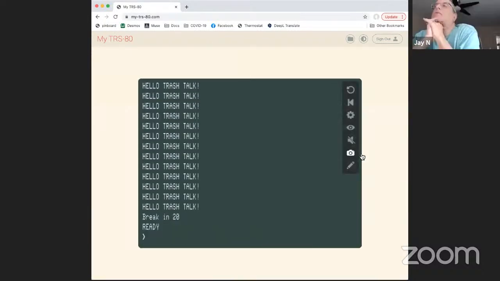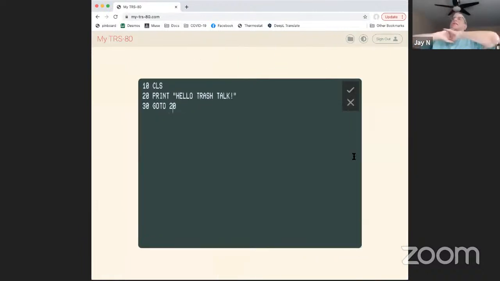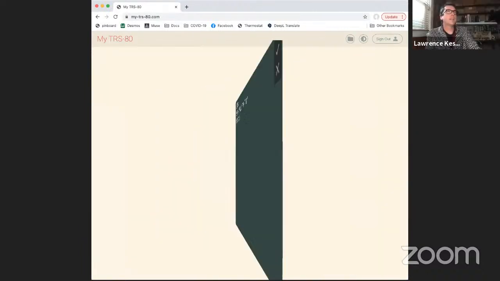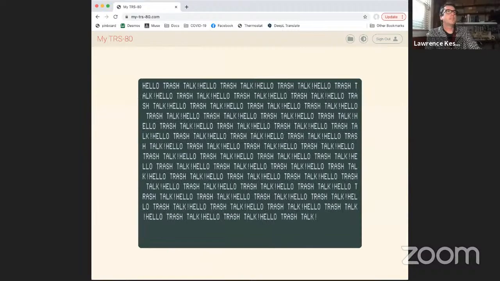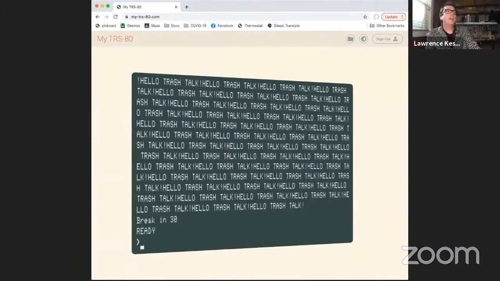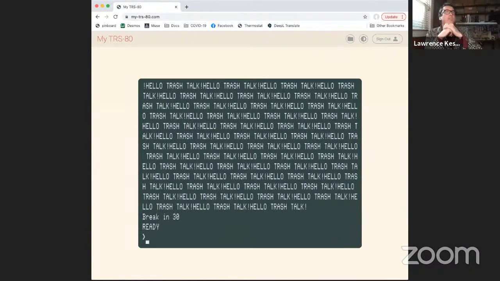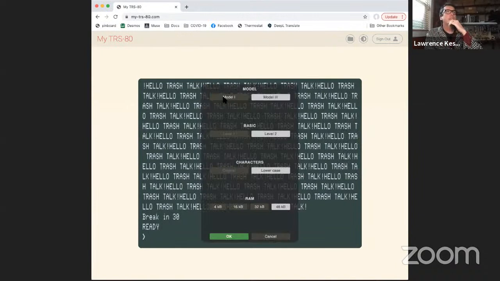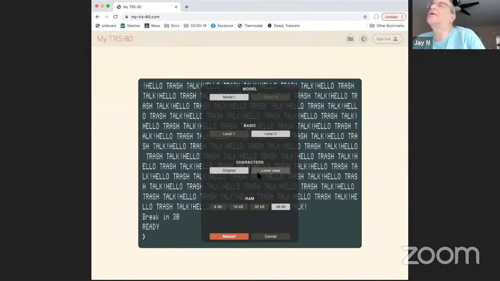Control Enter just goes back and forth, so you can keep going back and forth between editing a program and running it. That's kind of a fun thing. It'll support various things: you can support the old Model 1 BASIC, Level 1 and 2, different character sets, all these different things.